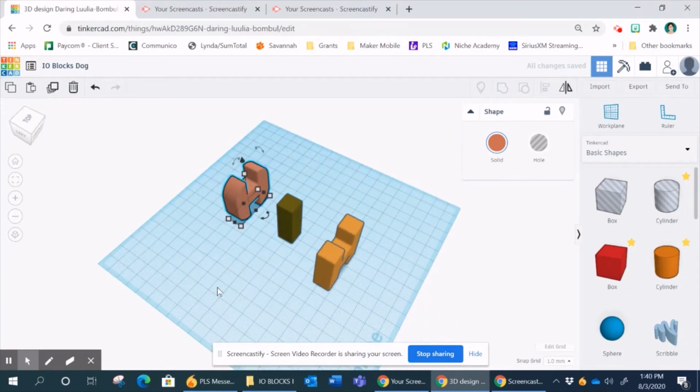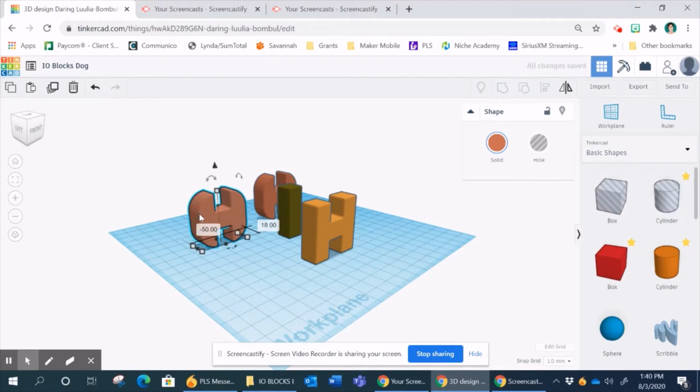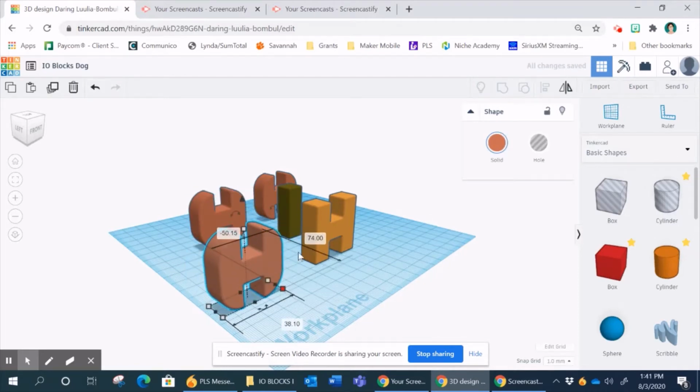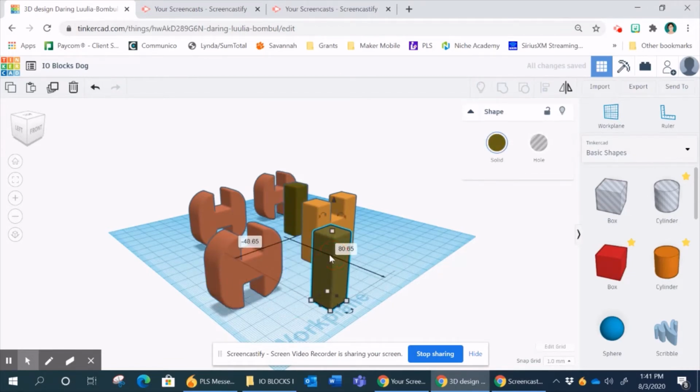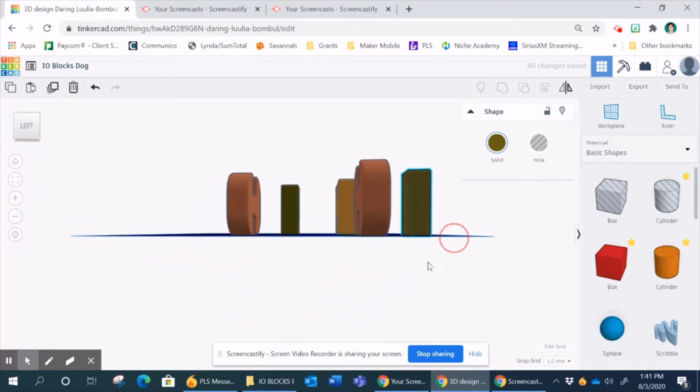So I'm going to select that shape and click Control C on your keyboard to copy and Control V to paste. Control C to copy, Control V to paste. I need another eye, select it, Control C to copy, and Control V to paste. I have all 6 shapes that I need.